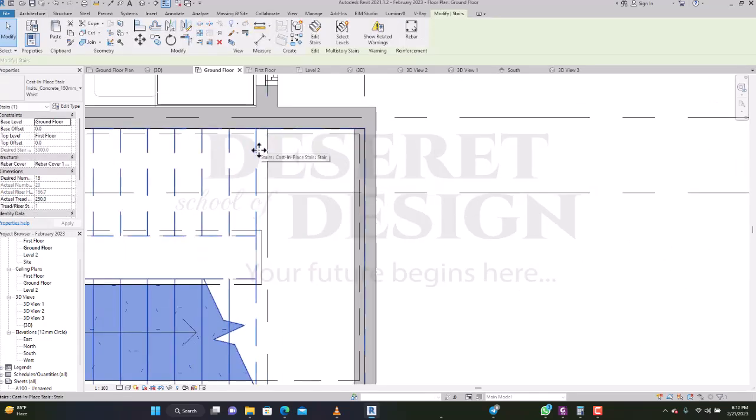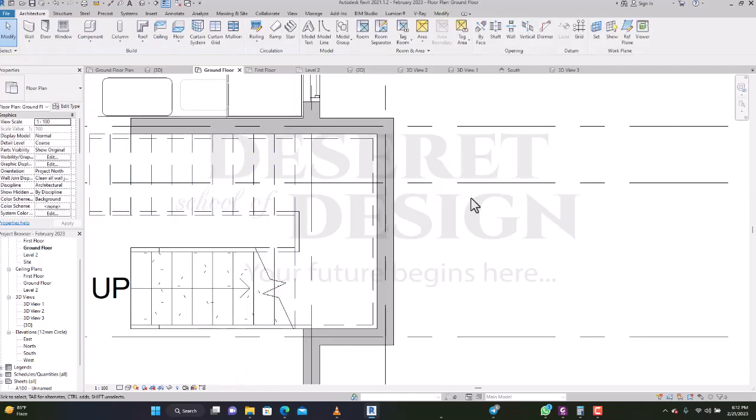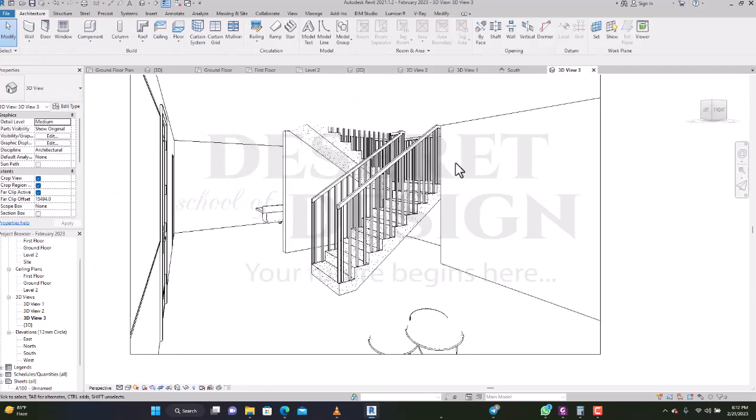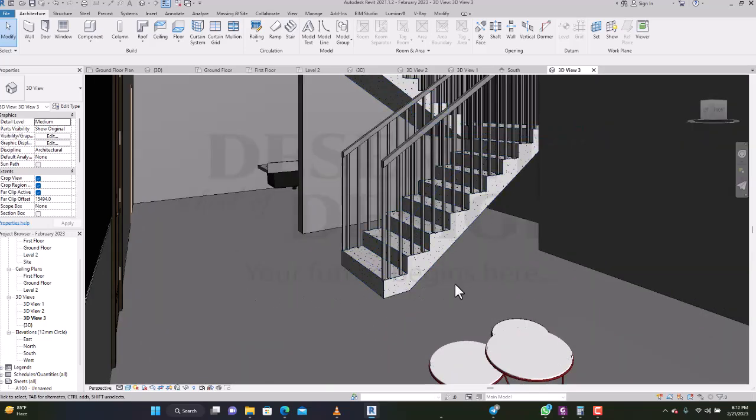Look, my stair is inside the wall. So I'll move it. Nice and easy. So this is my stair. Let me go to shaded view. So I have drawn my stair.